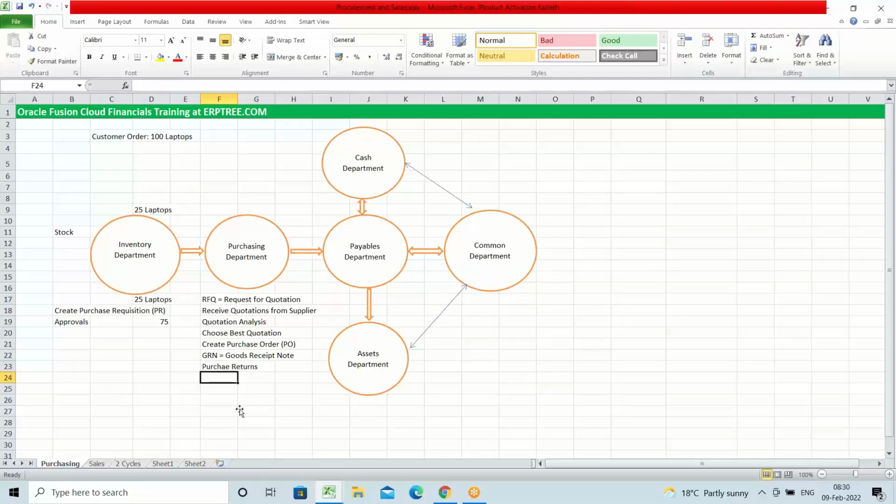Done. Now, what the purchase department will do is talk to the payables department related to the goods they receive. The purchase department will inform the payables department that these many goods were received from so and so supplier, please make the payment. That's how they communicate. That means the purchase department will pass this GRN information to the payables department. And they also share the purchase order information with the payables department.